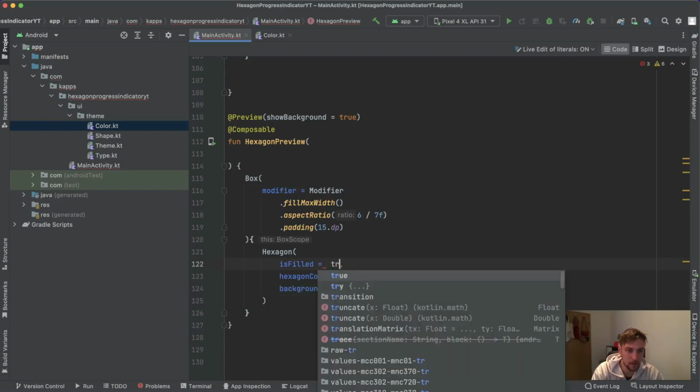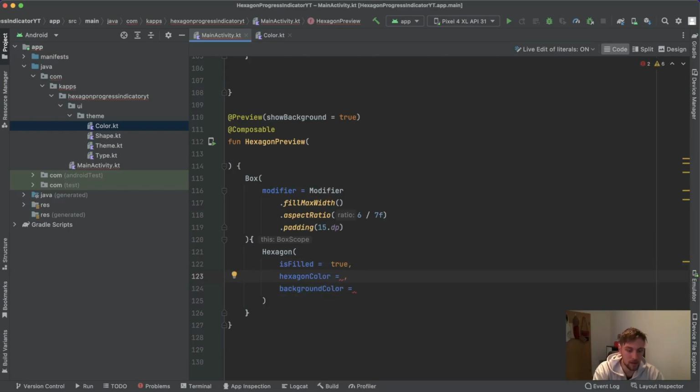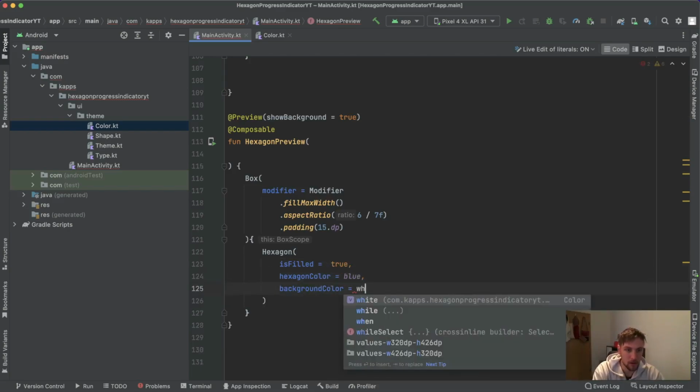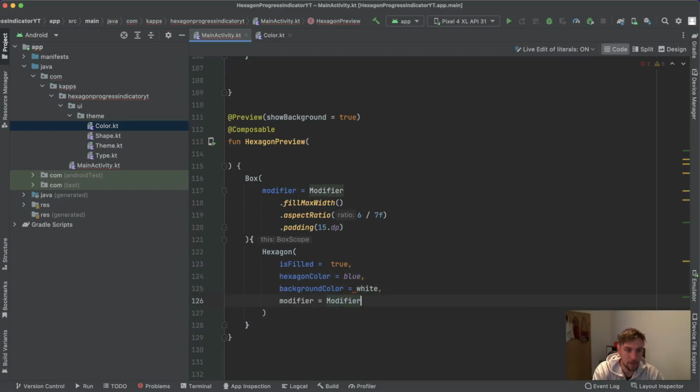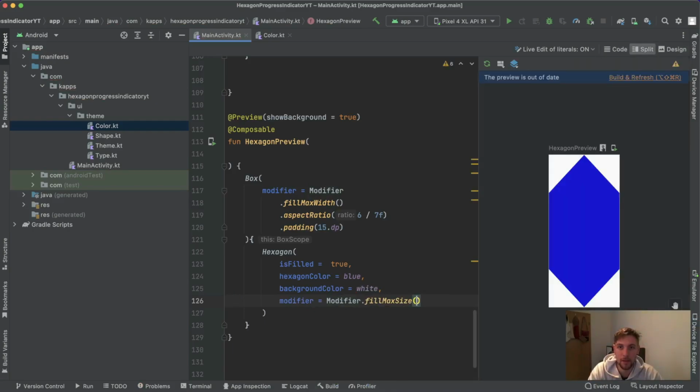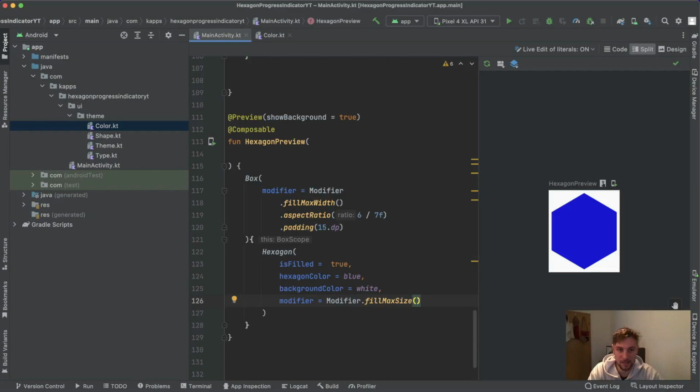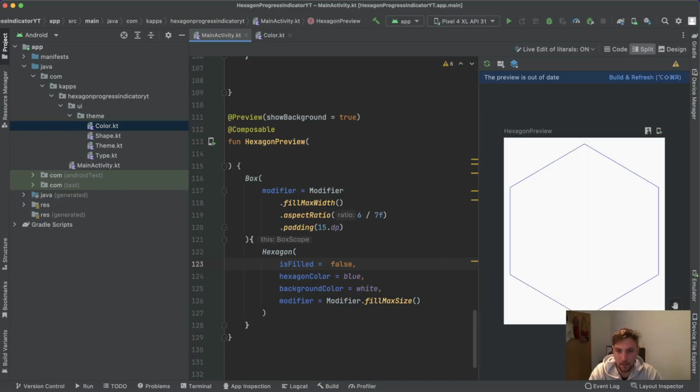We want to see a filled one. The hexagon color will be blue, the background color will be white, and for the modifier we will say modifier.fillMaxSize. And then we can go to split up here, and I already tried this, and I just didn't apply this aspect ratio. And now you can see that the hexagon looks very nice. We can also pass false for is filled, then you can see that we get a stroked one here.